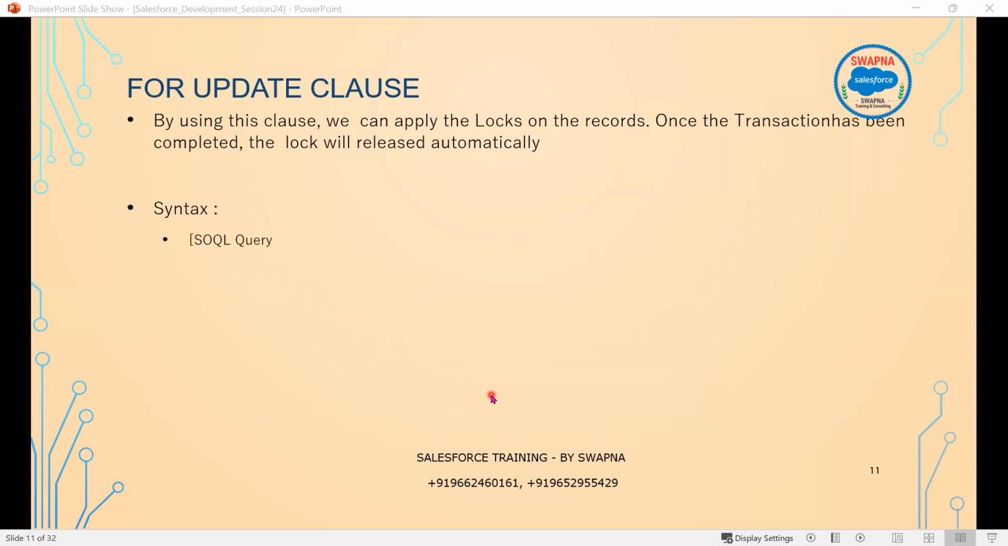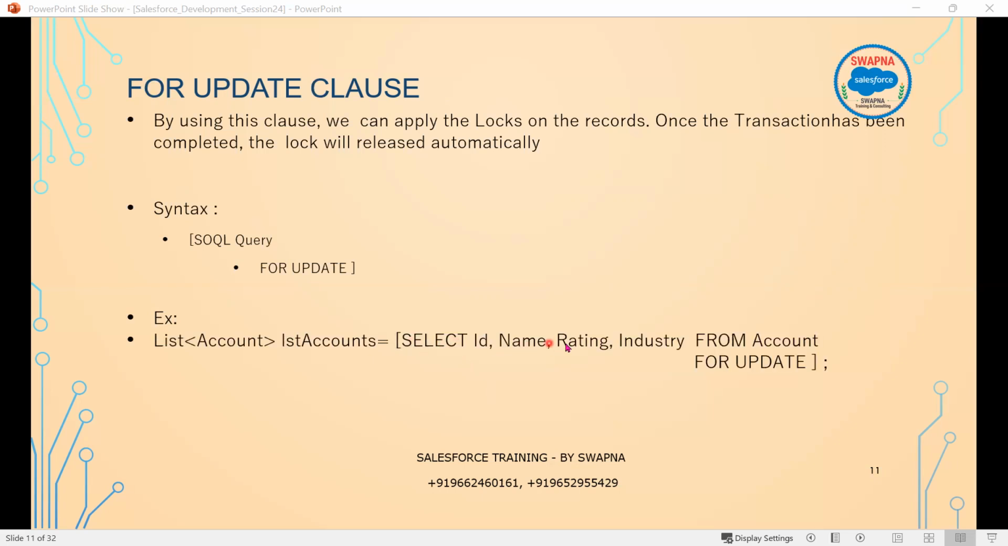The syntax is the SOQL query and then FOR UPDATE. You can directly write, for example, SELECT Id, Name, Rating FROM Account FOR UPDATE. If I say FOR UPDATE at the end, it is going to lock that particular record.